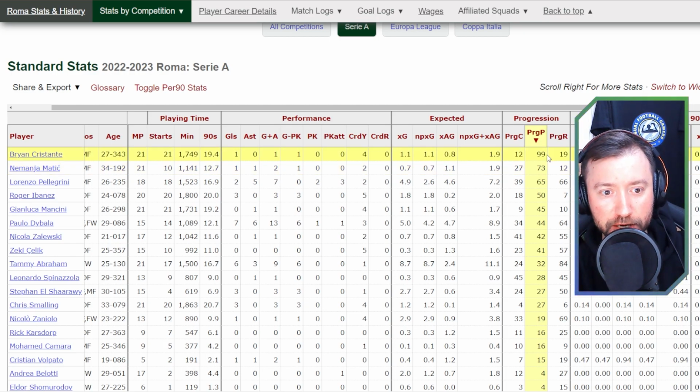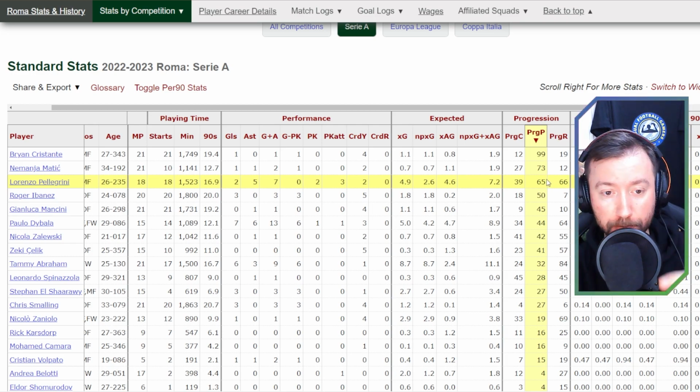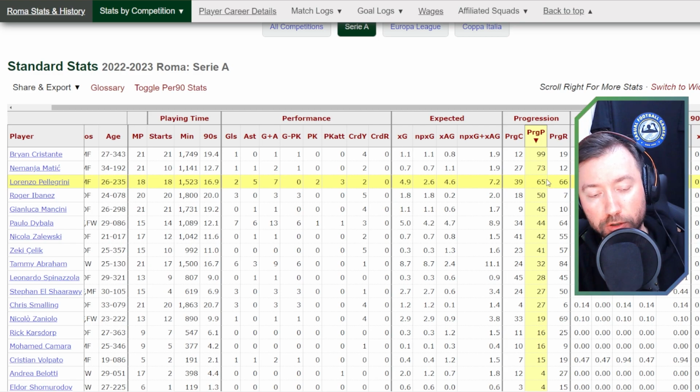We see here Brian Cristante, who is one of the midfielders. He has the most progressive passes. Also, Nemanja Matic has a lot, and Lorenzo Pellegrini as well. So the three midfielders on Roma have a lot of progressive passes, which could tell you that they try to make the most of the central areas of the pitch, I would guess. Based on these, they give the ball, try to get these midfielders enough time in the midfield to do a progressive pass, try to find that through ball.